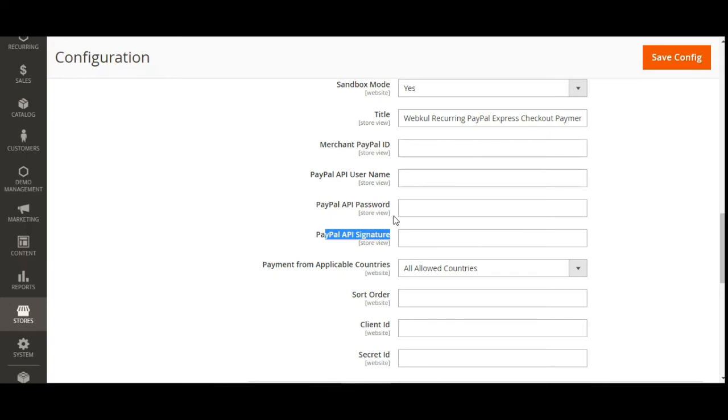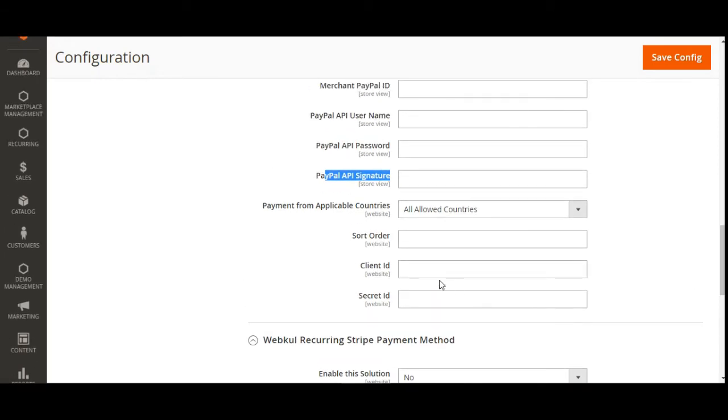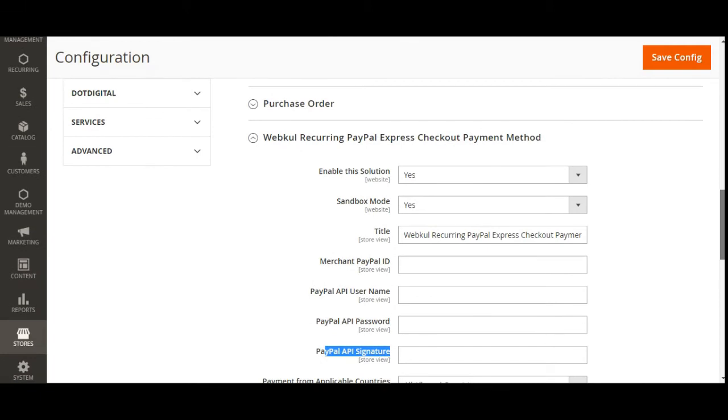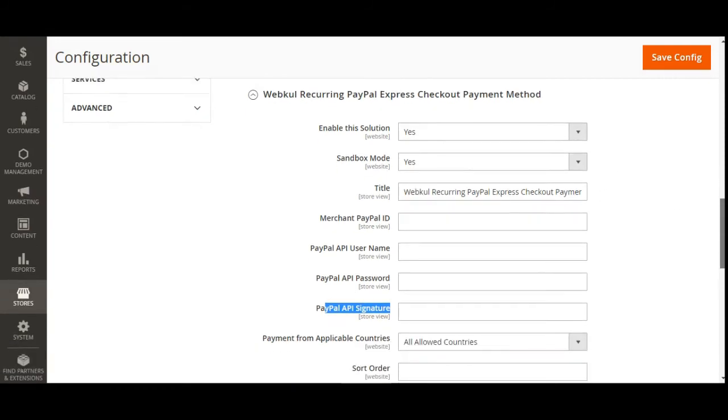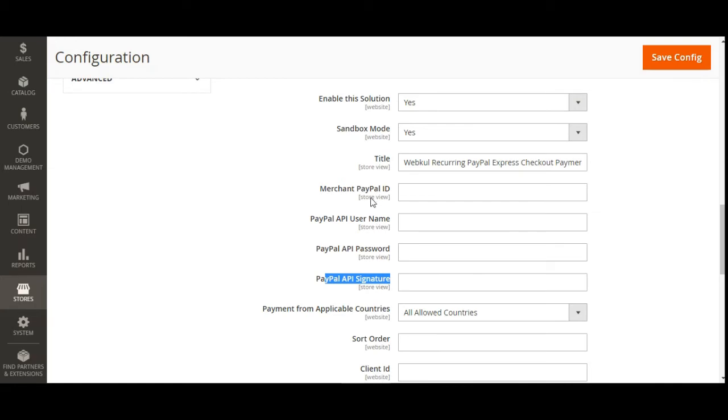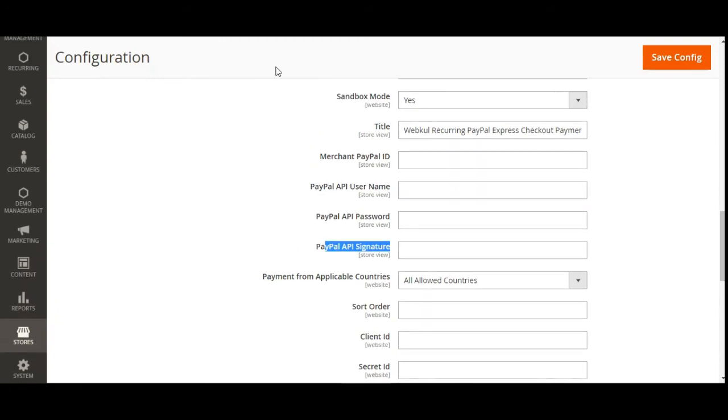So basically all of these four things that we need here, and two more just down below that. That's the client ID and the secret ID for your PayPal recurring express checkout payment method. For this, you can create an account at PayPal, and I'll just show you how to get these complete details for these six points here. That's the merchant PayPal ID, username, password, signature, then the client ID, and the secret ID.